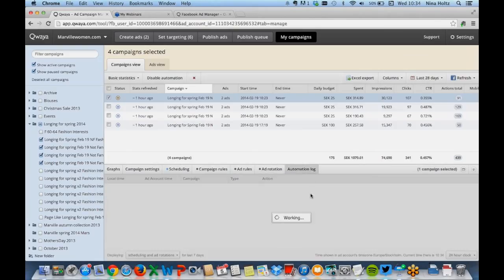Then here in the automation log, you'll be able to see when the campaign was turned on and off due to the scheduling, and also which ads were rotated by the ad rotation. So this is how you can look at the campaign statistics and how you can manage your campaigns.